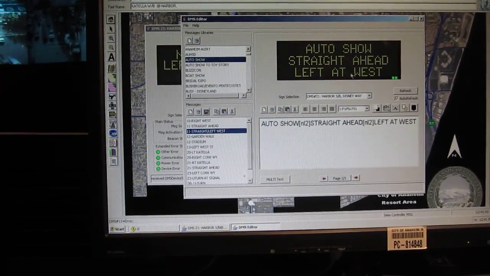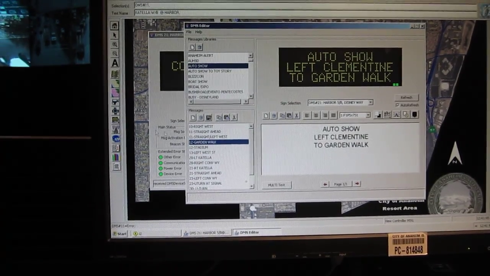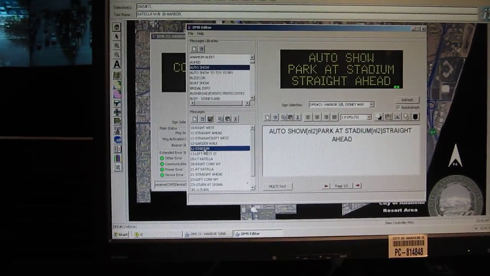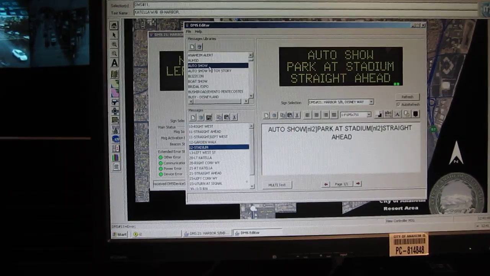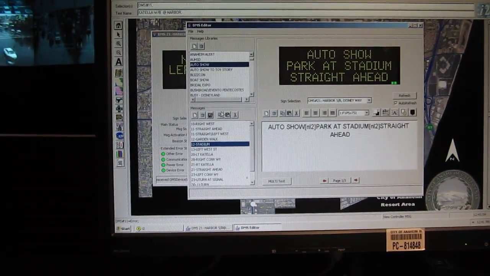So go straight ahead and then turn left on West. But at sign 12, I might want them to go to Garden Walk for parking, or I might want them to park at Stadium. And all that has to do with only one event, auto show. And it's really easy for me to find it, and it's really easy for me to organize it.